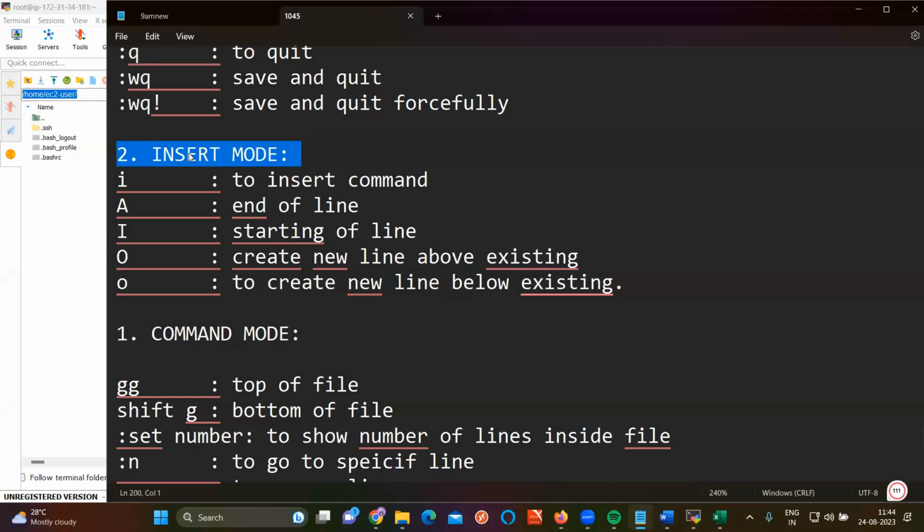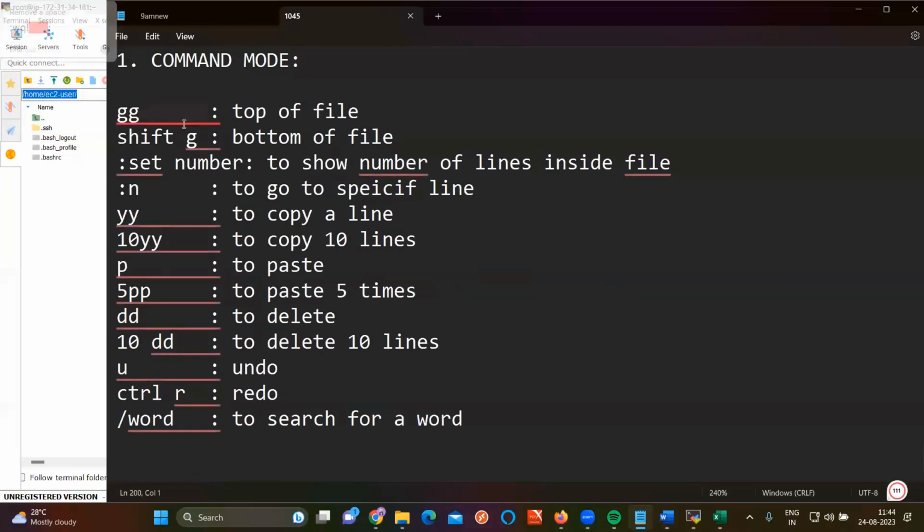Still confident? Okay, fine. What is the command to go to the starting of the file? GG. Ending of the file? Shift G. What is the command to show the number of lines inside a file? Set number. I want to go to line number 20. Colon 20. I want to go to line number 5. I want to go to line number 15. I want to go to line number 1. GG. Good now. Fine. Sir, what is the command to copy a single line, sir?